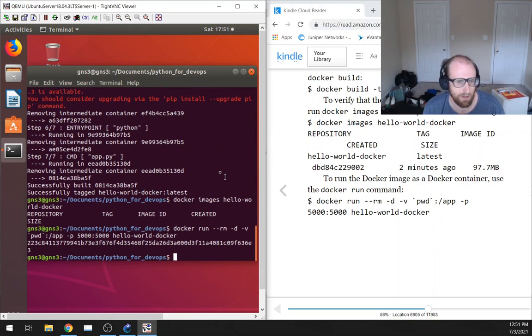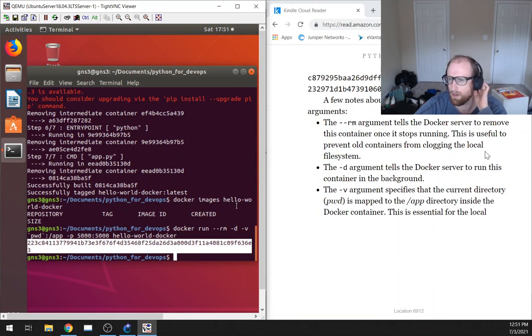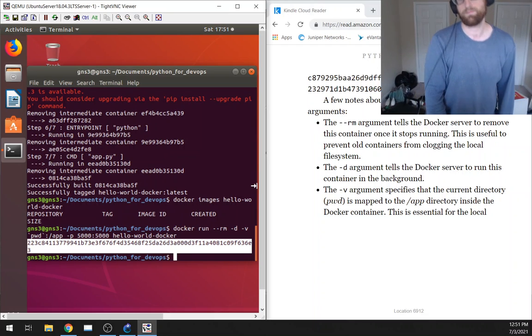Excellent. So now we've got this ID here. This is basically like a name for the Docker container as it's running. So a few notes about the Docker run command. We see we've got a different ID than they've got there. The --rm argument tells the Docker server to remove this container once it stops running. This is useful to prevent old containers from clogging the local system.